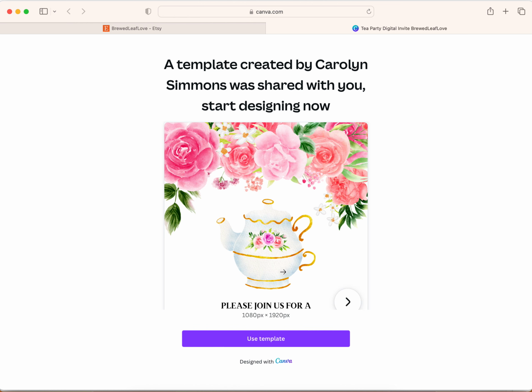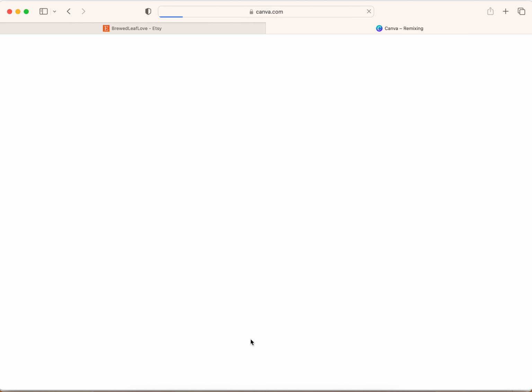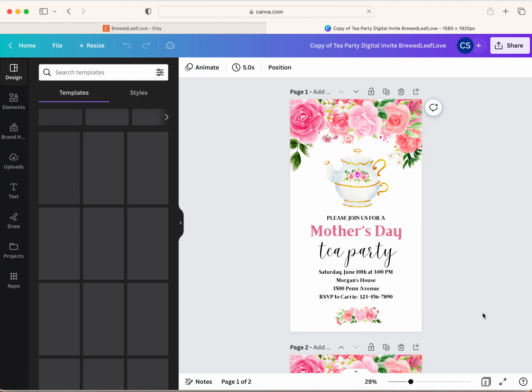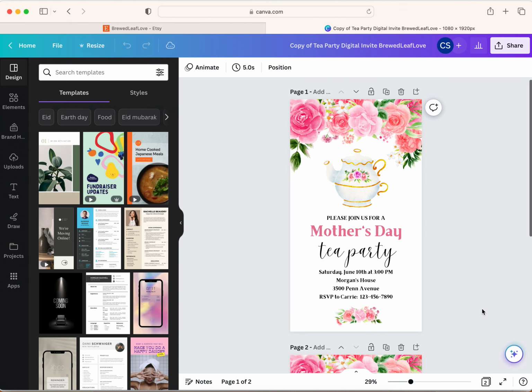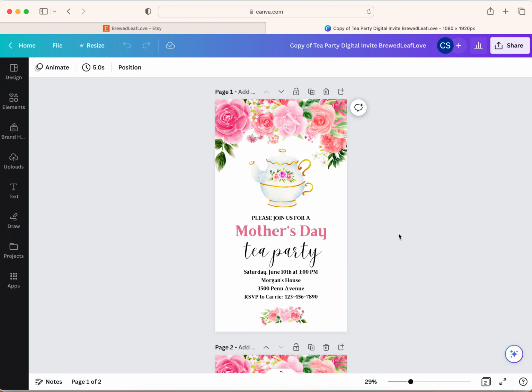So now I'm going to assume that you already have your account, and you're going to just go ahead and click on Use Template. And this is going to take you directly to the template that you purchased from my Etsy shop. So with Canva, it's super easy to edit things like text. You can edit the size of the text, the color of the text, and the font. And you can edit text, you can add text, you can delete text. It's all very, very simple. So I'm going to show you just quickly how to do that.